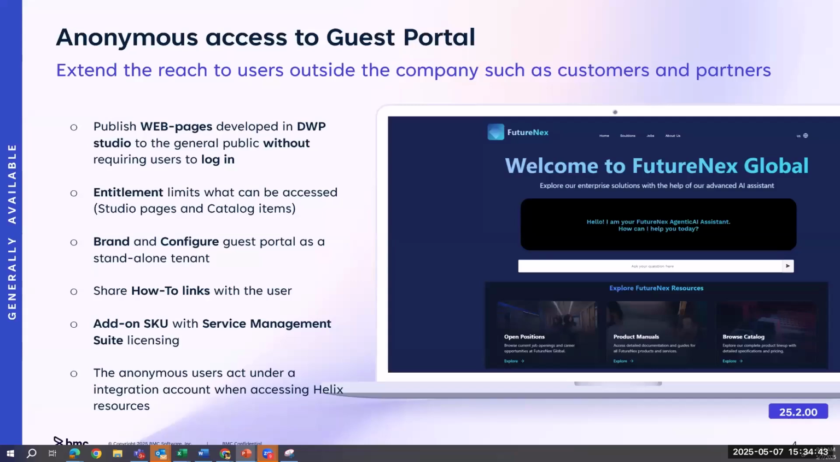There will be a separate SKU for this, and I'll talk about the licensing part. It's a net new functionality and a net new SKU, not a different product, but a net new offering inside Digital Workplace. It's still part of Digital Workplace. It extends the capability of what you have in Digital Workplace to provide a guest portal for people who are not part of your organization, and you don't even want them to register, right?